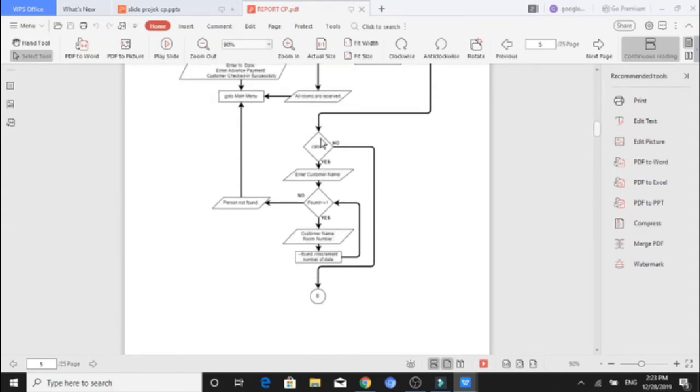To search customer, must select 4, then enter customer name. If found, it will display customer name, room number, and if not found, it will display person not found, and will go back to main menu.